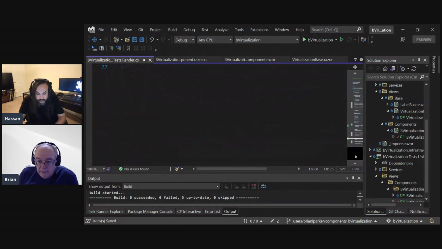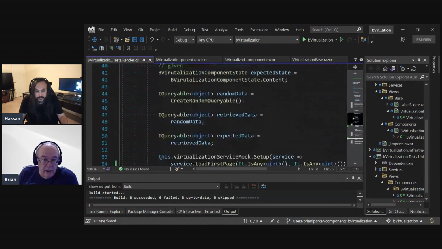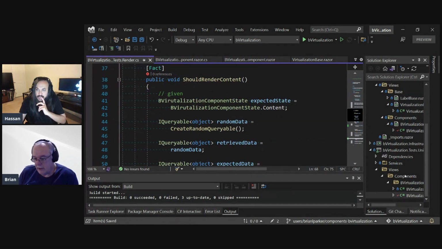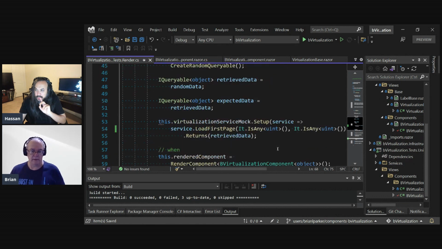So what's next? We're verifying that we got the label. Do we need to verify the content, the render fragment? No, we're not.